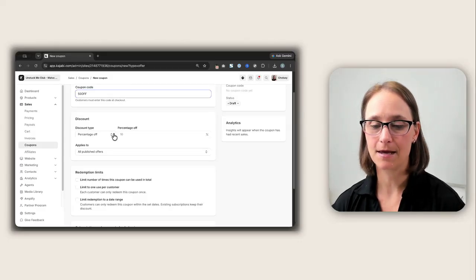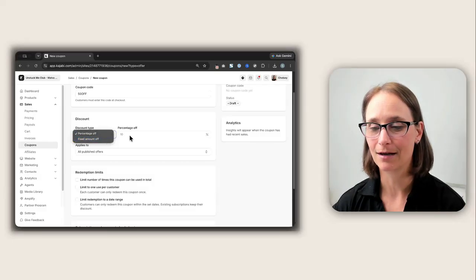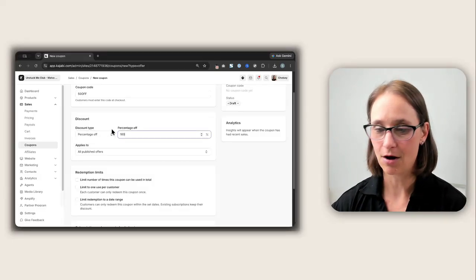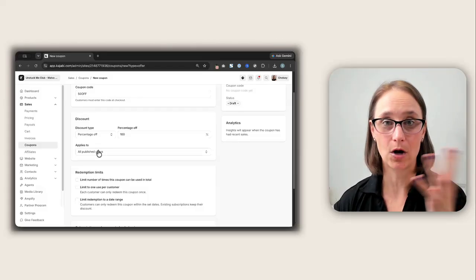And then we have the percentage off or fixed amount. This is not new, same as a regular coupon. Let's say I want to give it 100% off, so I want a free offer for somebody. I can do that. Now, what offers does this apply to?